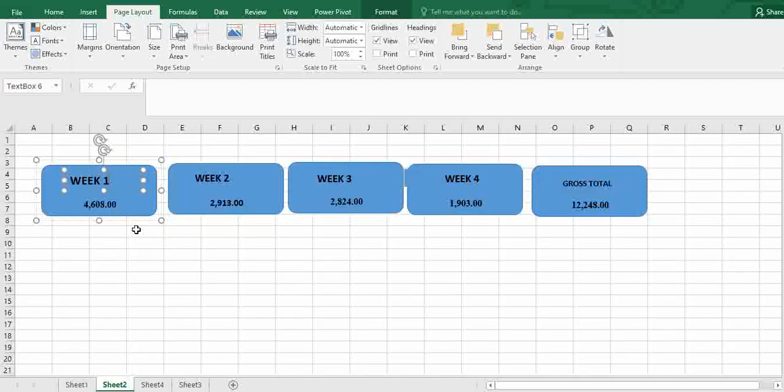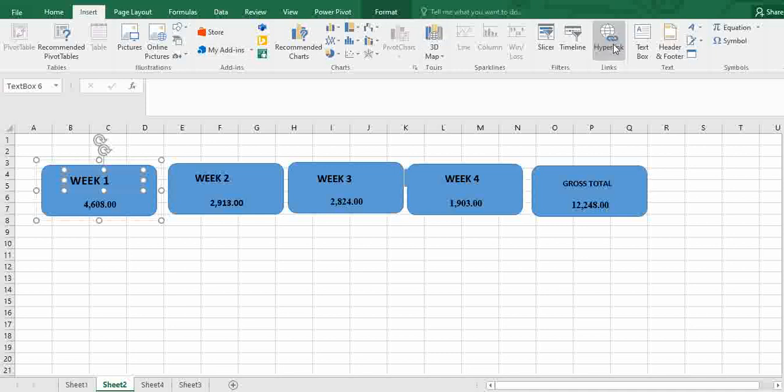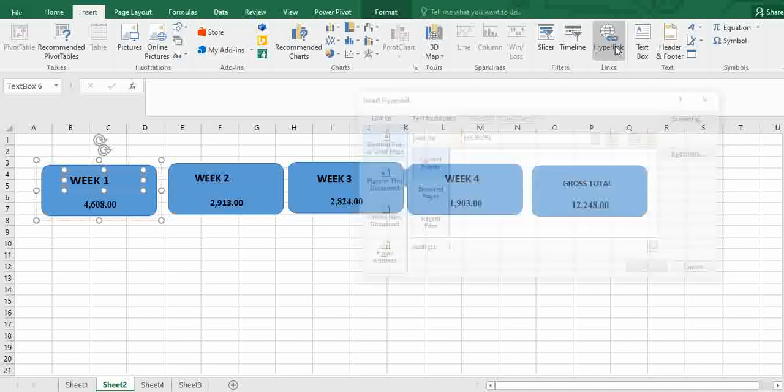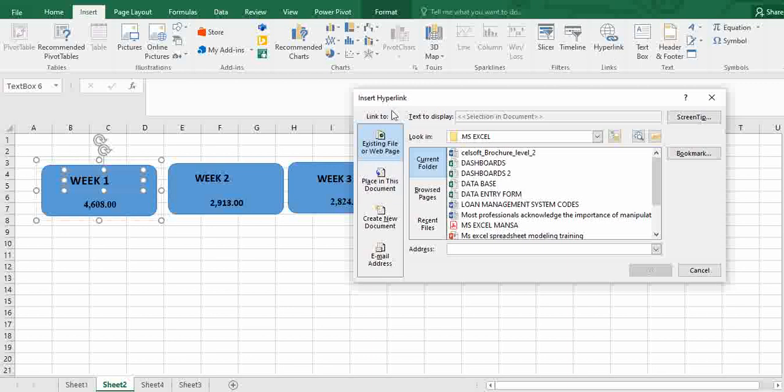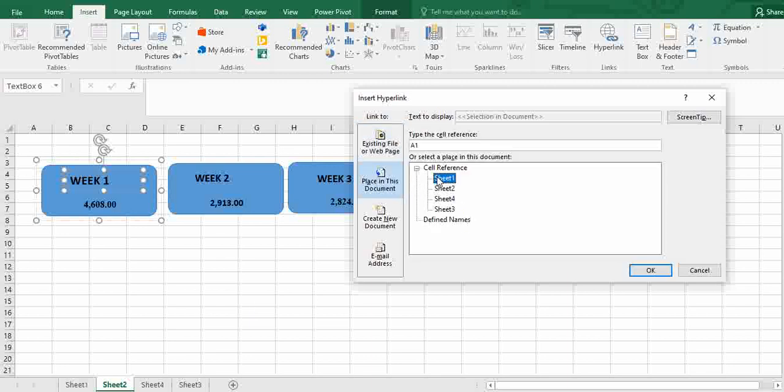Quickly click on the week 1 text box there, then click on insert, then go to your right hand side and find hyperlink. Then we have the insert hyperlink dialog, which is giving us these 3 options where we can link that text box to. We can link it to an existing file or web page, or a place in this document. That table is within this document. So click on place in this document, then sheet 1.